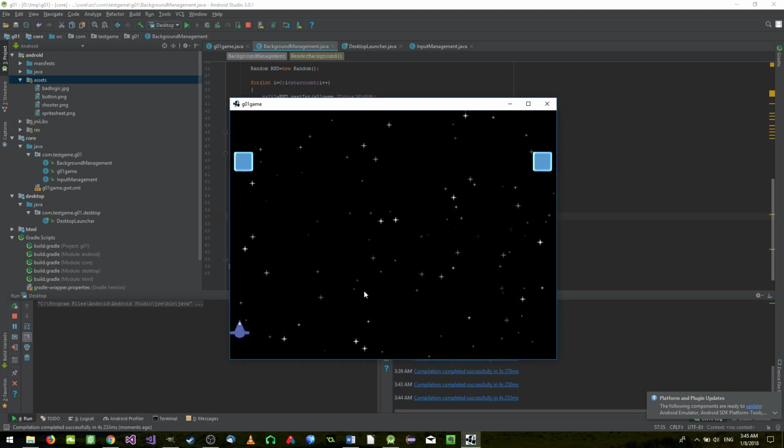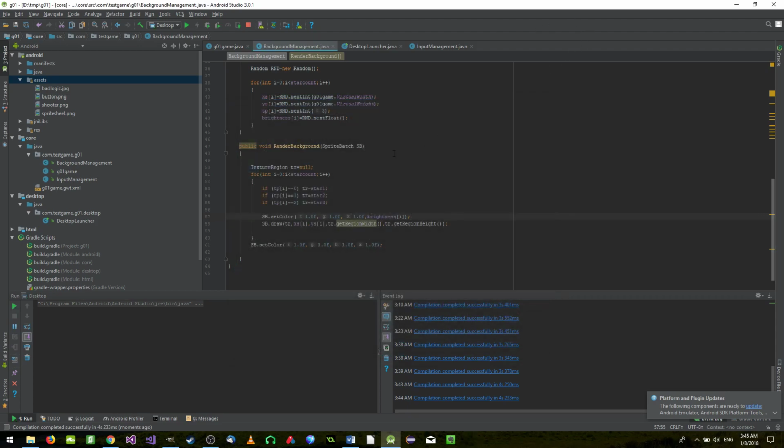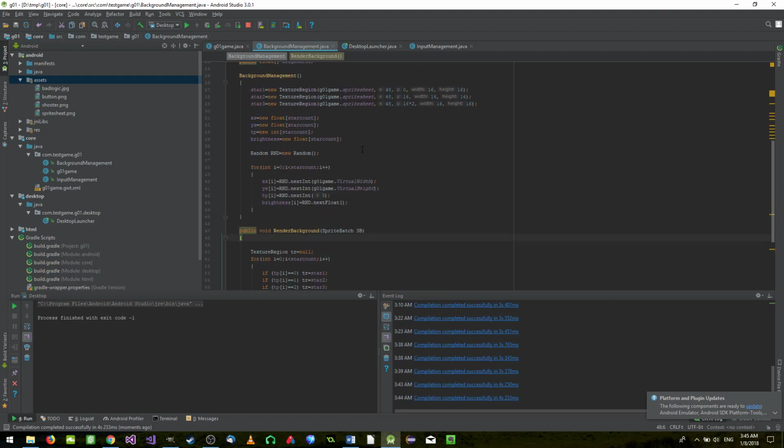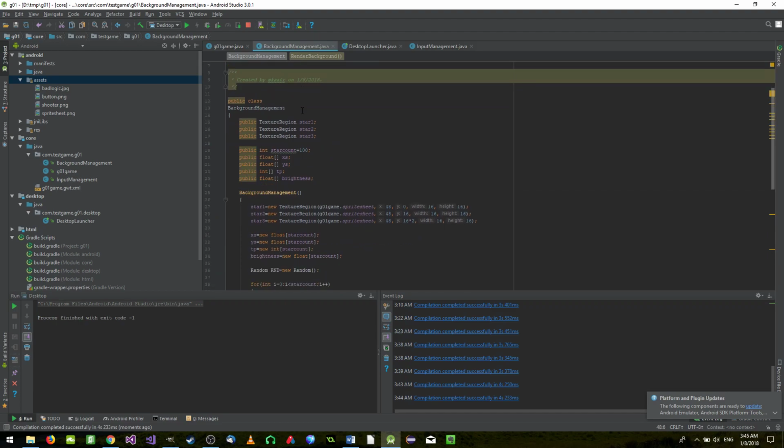Now you can see there are different stars, some of them a little bit light, others semi-transparent, and all seems okay. Now the next thing to improve the background is to make sure that the stars are moving. So for this I am going to add a speed X and a speed Y for each star.